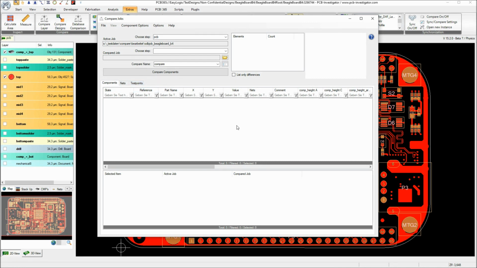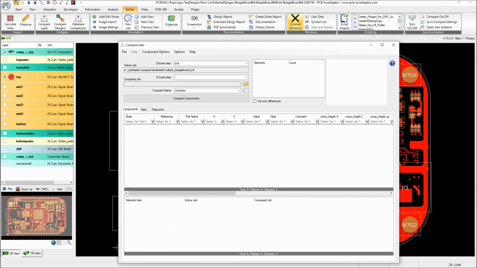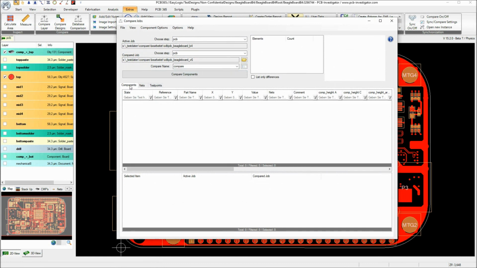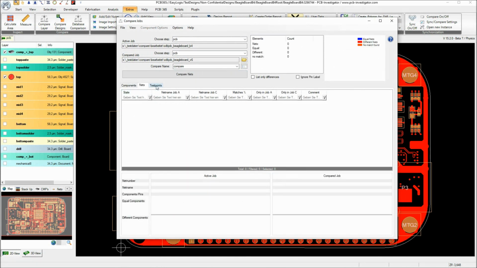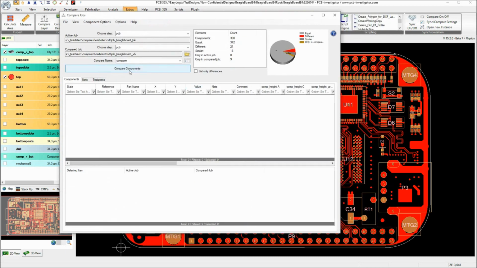in a tabled format. So first here is the BeagleBoard version B4, and I just drag and drop another ODB++ design, the B6 version. And this is open in the background now, and I have the possibility to compare components, nets, and test points. So let's start with components.